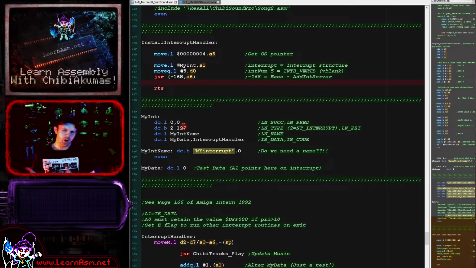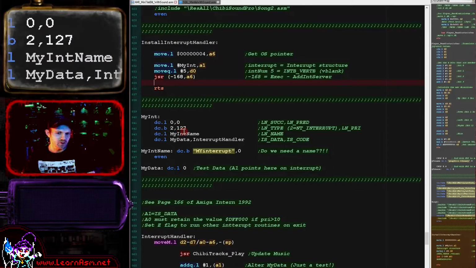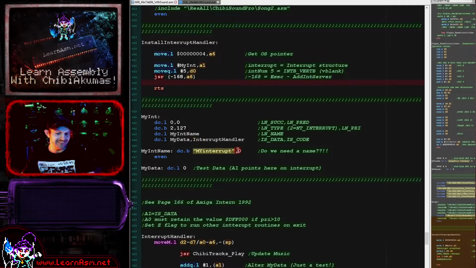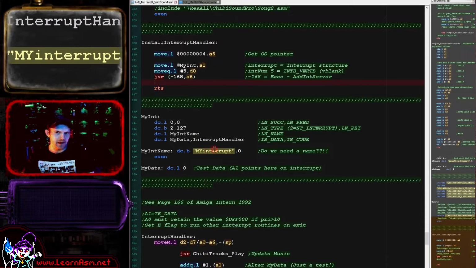These I copied in from one of the manuals for the Amiga, so I don't think you should need to change those. Now, we apparently give it a name. We need to give the interrupt a name. So we basically need to give it a 0 terminated string here. So I've just called it my interrupt.